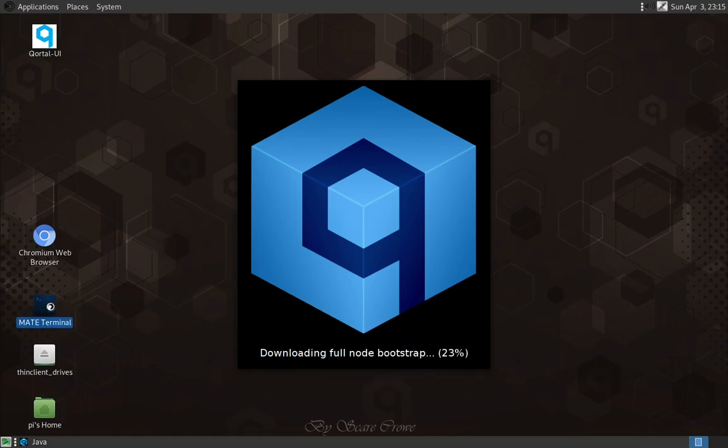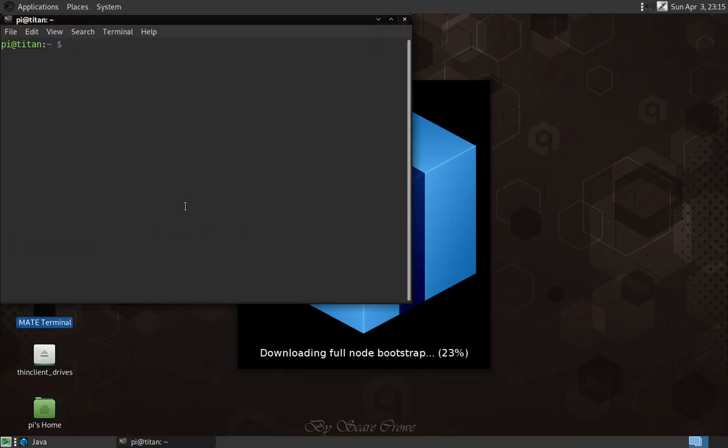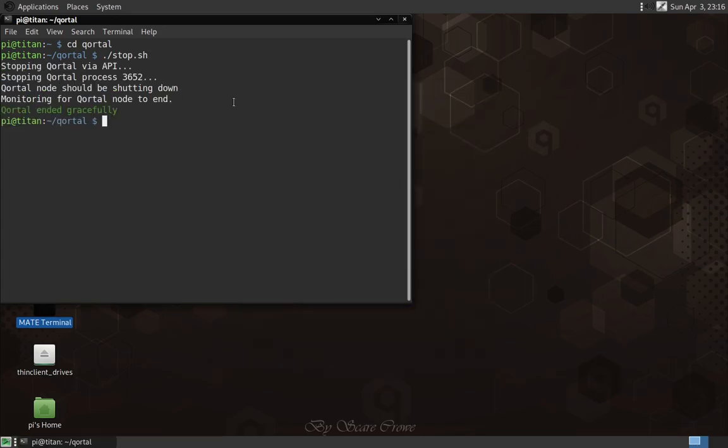Let's say for some reason you wanted to bootstrap on the QORTector. You would just type in cd space qortal. Now we are in the qortal directory again. We would do ./stop.sh. Okay, and then we could do rm space -r space db and press enter. And then we are going to do ./start.sh. Qortal running as PID.